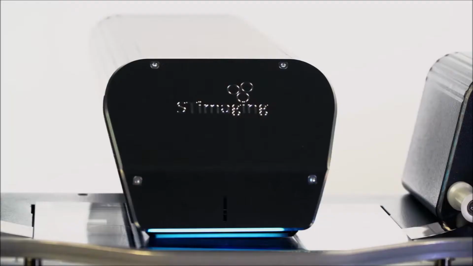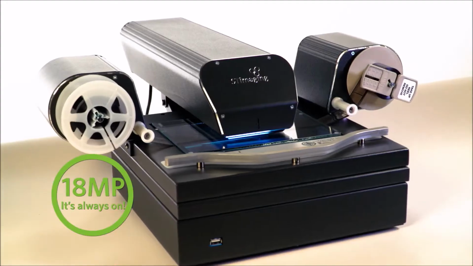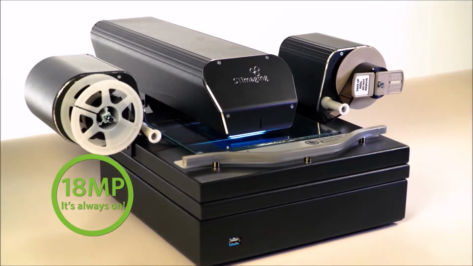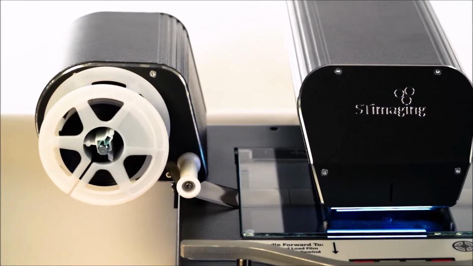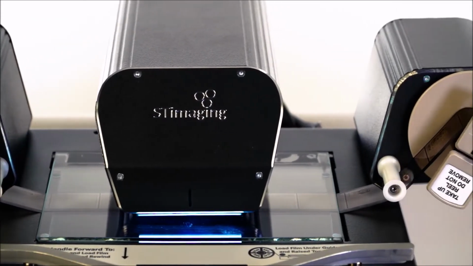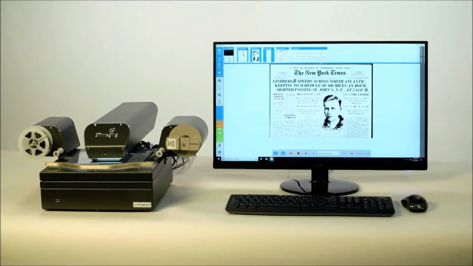The StViewScan 4 is the clear choice for your next microfilm scanner. With perfect focus technology and an industry-leading 18-megapixel color or monochrome image sensor that is always on, this means the user enjoys the full capabilities of the scanner at all times while browsing, viewing, and scanning. We are proud to announce Perfect View Software.